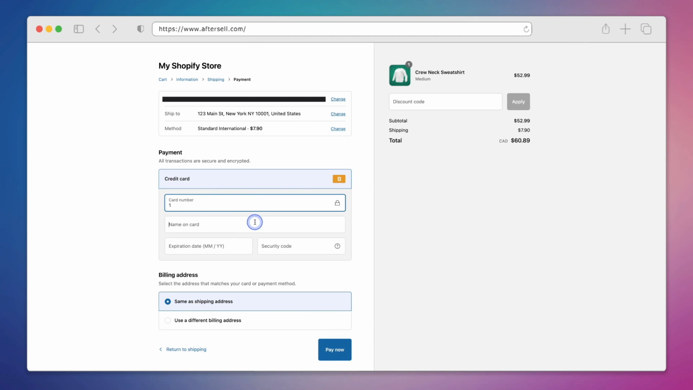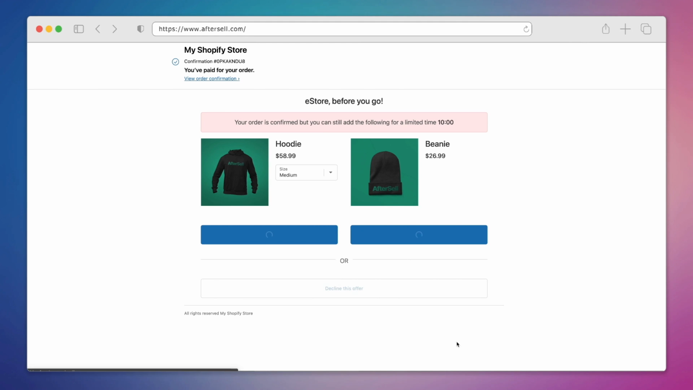From there, we'll enter our credit card information, and in this case, I'm just performing a test order. So it isn't actually a real credit card number. Once we're done, we'll hit Pay Now. And this is where we'll see the upsell offers that we put into place. And of course, the next page will depend on whether or not we accept or decline the offer.